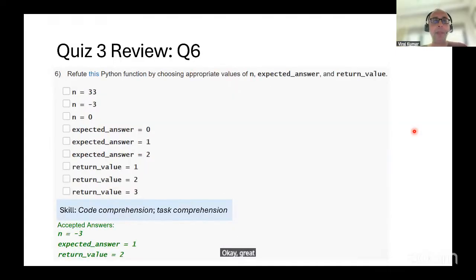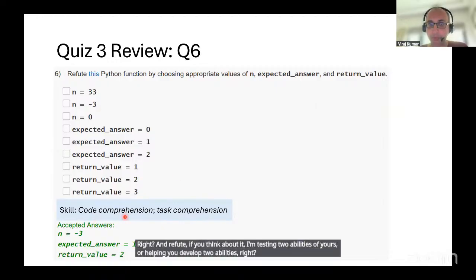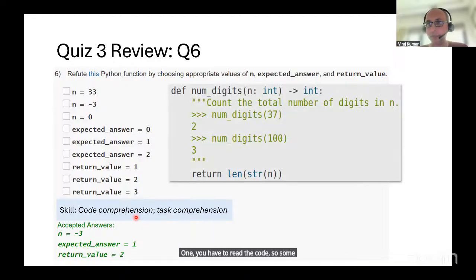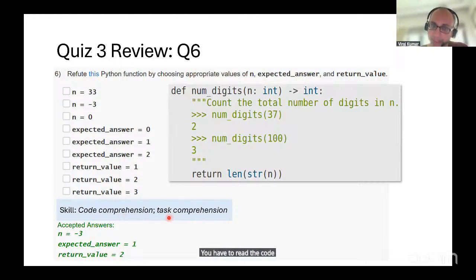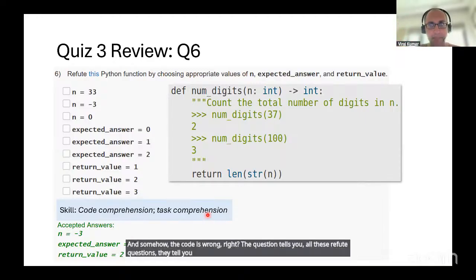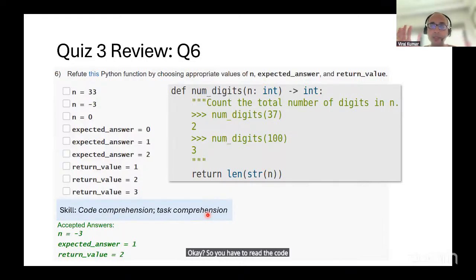Okay, great. All right. Then there was a bunch of refute questions. And refute, if you think about it, is testing two abilities of yours, or helping you develop two abilities. One, you have to read the code. So some code is given in this refute question. It's counting some number of digits. You have to read the code, and you have to read the task. And somehow the code is wrong. All these refute questions tell you that the code is buggy. So you have to read the code, read the task, and say where is the difference. How come this code is buggy?